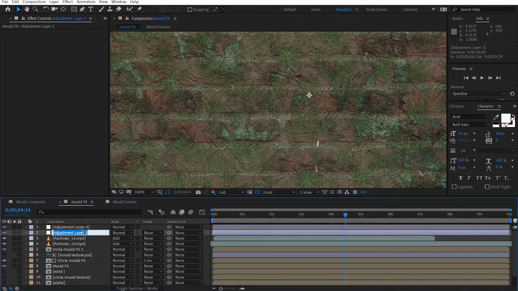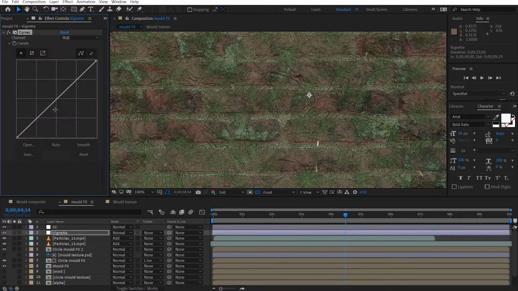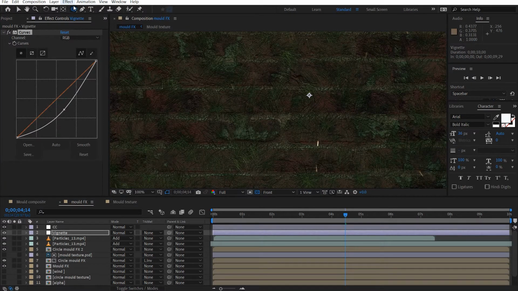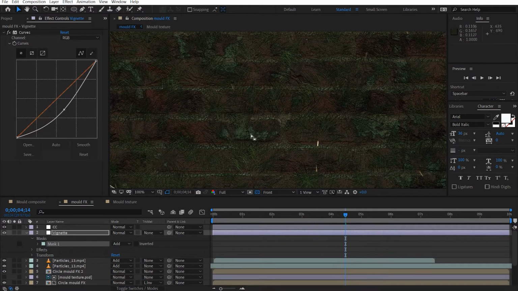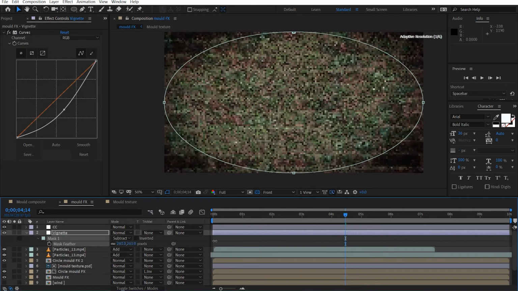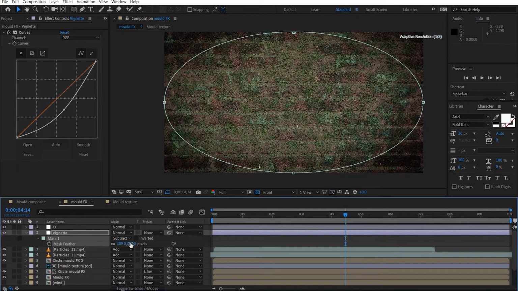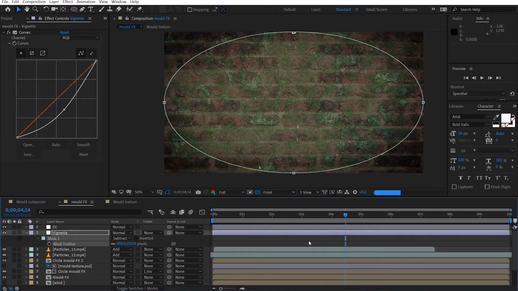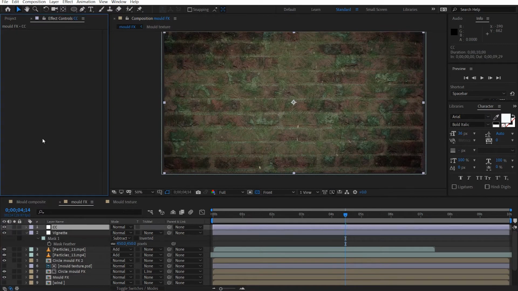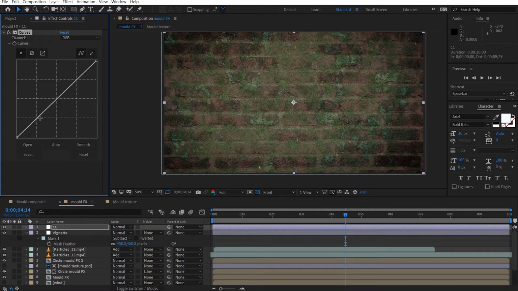Let's label this as vignette. And CC. Apply the curves and just darken this. We add our usual mask and feather it out. And we'll add a curves adjustment to this.